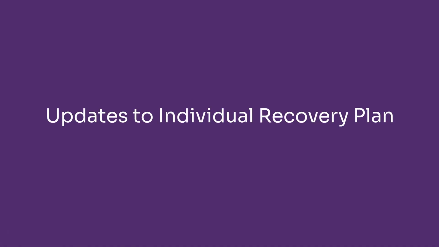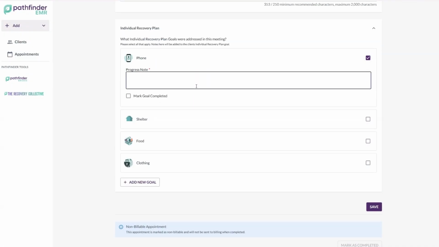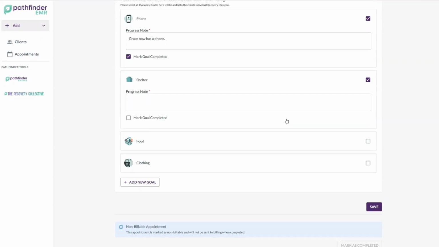Updates to individual recovery plan. In addition to DAP notes, providers should document progress the client has made toward goals within their individual recovery plan, or IRP. For a client's first appointment, the IRP goals consist of 4 basic needs: technology or phone, shelter, food, and clothing. Additional goals can be added to the IRP at any time.